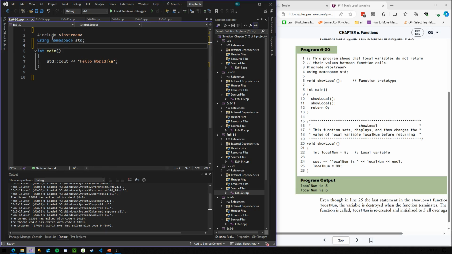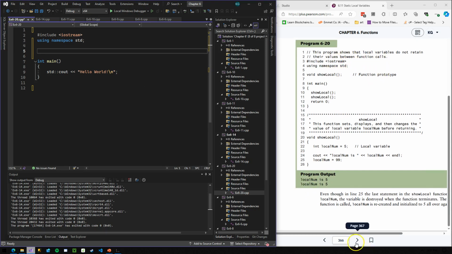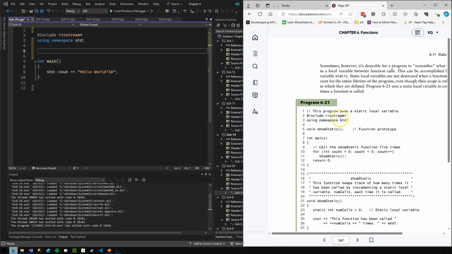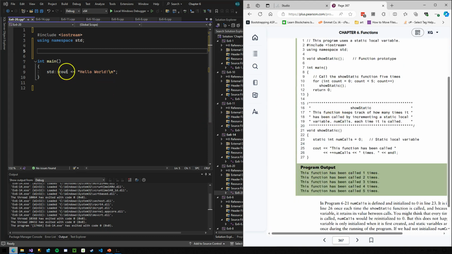All right, function prototype. Oh, you know what? We know this. We know that local variables do not retain their values. I want to do a static one. Yes, here we go.